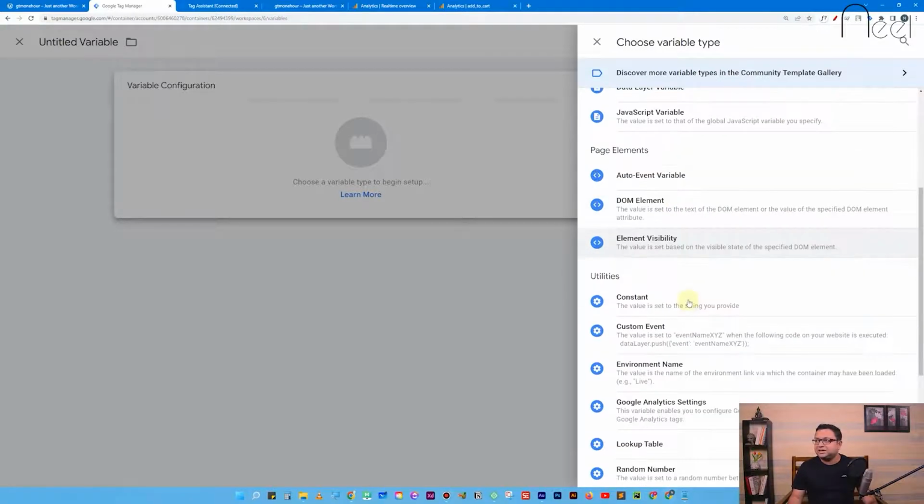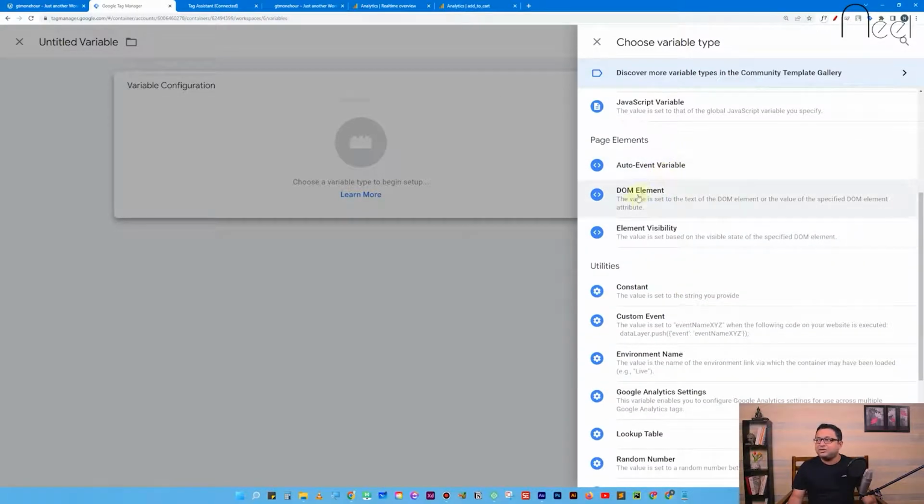Then there are the auto event variable, DOM element, and element visibility. These three are used to fetch data from the page. Remember that we had that product ID data, and we used the auto event variable. Similarly, DOM element helps you fetch data from the page, from any DOM element that you want. It doesn't have to depend on some click that is happening. And then there is also element visibility. Whenever some element becomes visible and you want to do some action based on that, you can use this variable to do so.